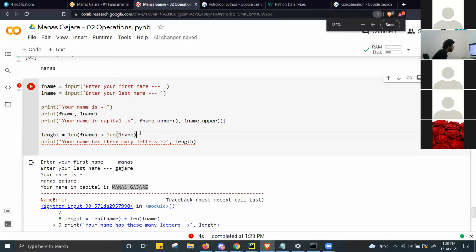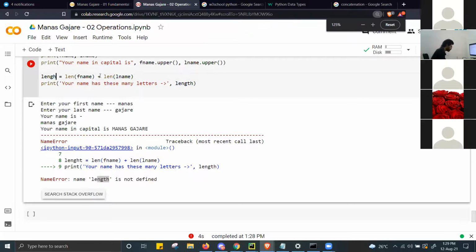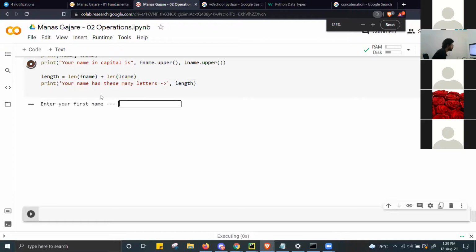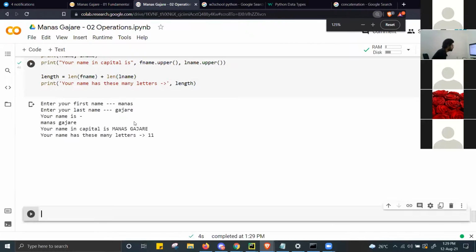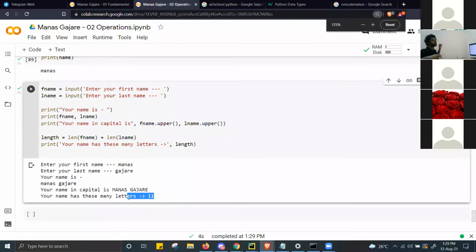Now length. So it says, what does it say? Name length. Okay, spelling mistake. See, it says that it's not defined. Length. I have called it length, but here I wrote GHT. So I'll just correct it. I'll try run again, and then Manas Gajare. Okay, your name has 11 letters. So this is how you write little bigger programs.